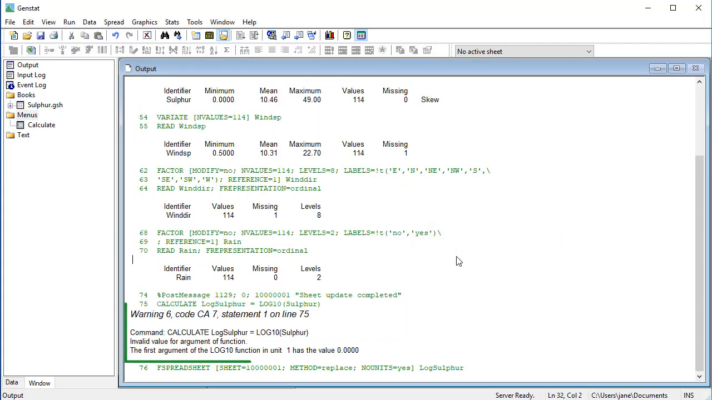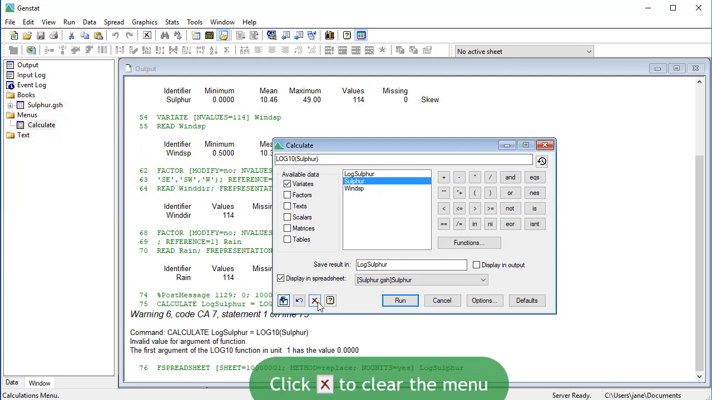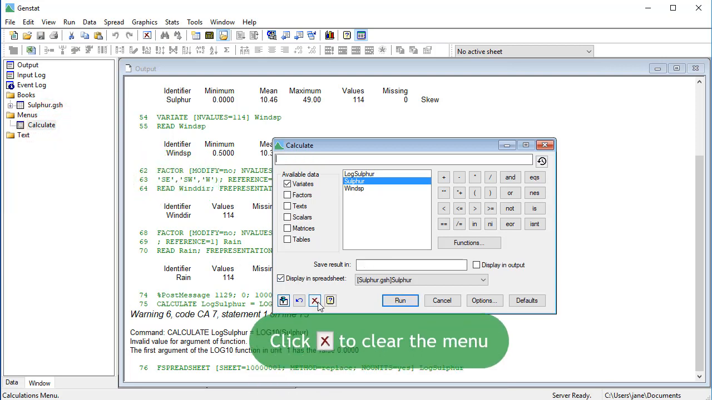I can go to the output screen and see the details. The message tells me what's gone wrong: invalid value for argument of function. The first argument of log10 in unit 1 has the value zero. So that's an example of a transformation, and we have a large number of those, as you saw.